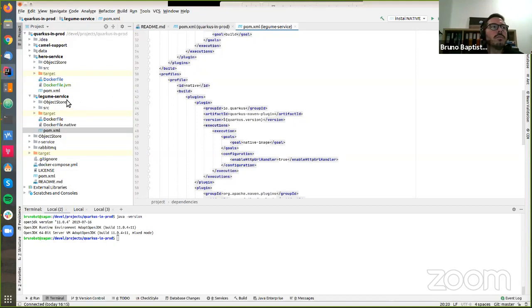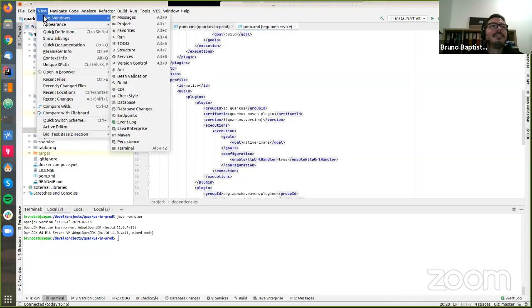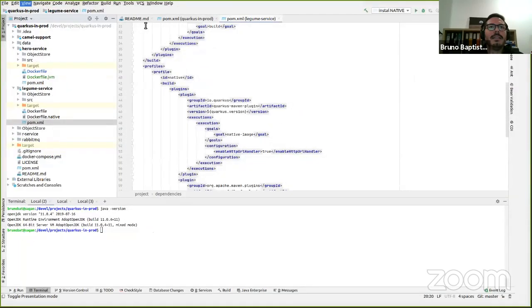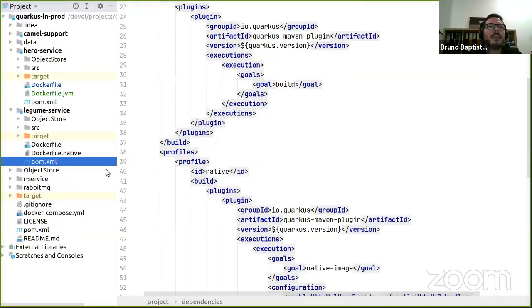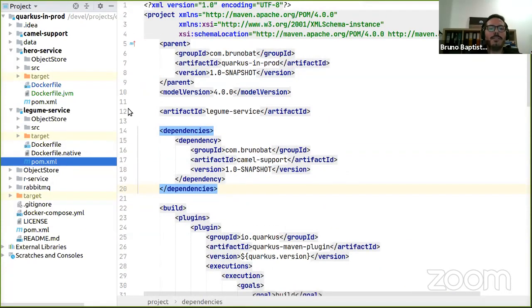So are you able to increase the font? Some people are complaining. Oh, yeah. Yeah, sure. Okay. So I hope this is good for everybody.